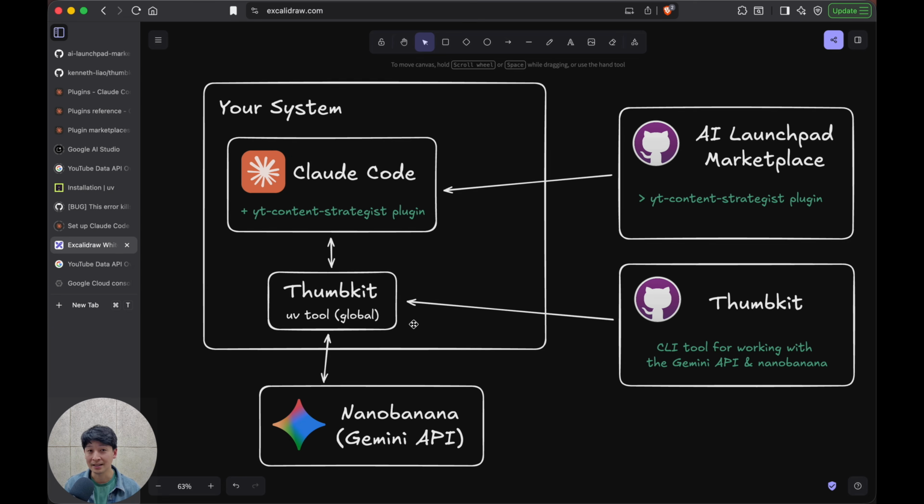That's super easy because we're going to be leveraging UV, which I'm going to show you. Chances are you might already have this installed on your system, but UV is a really convenient environment and project management tool for Python projects and tools. This CLI tool that I've built is hosted on GitHub, so you'll be able to pull that and install it globally on your system.